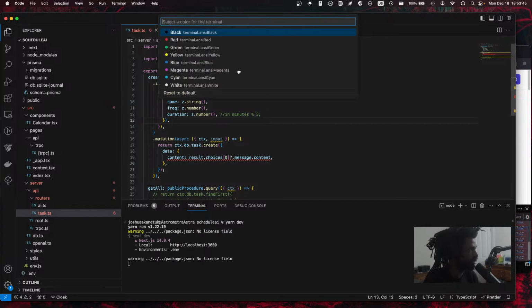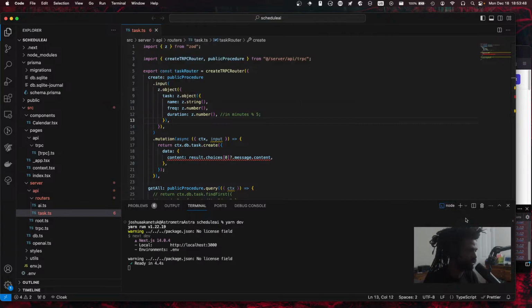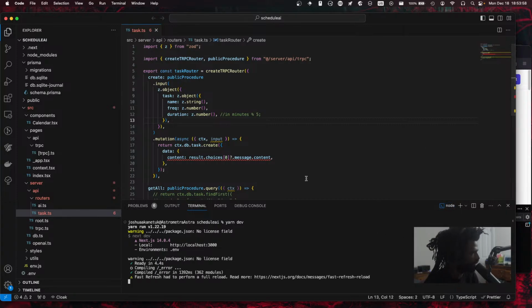Change color. You can change. Rename. How do I rename this? I don't know.